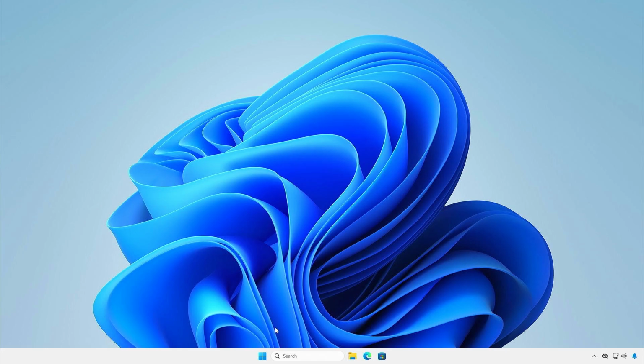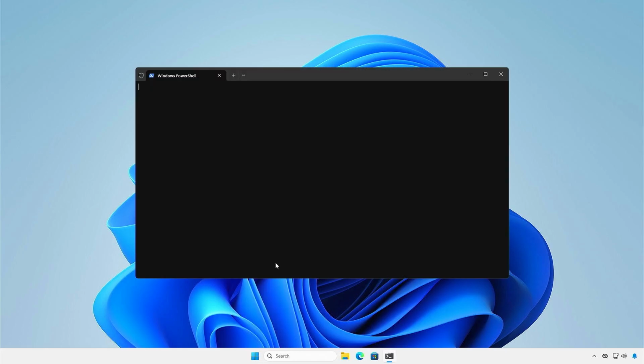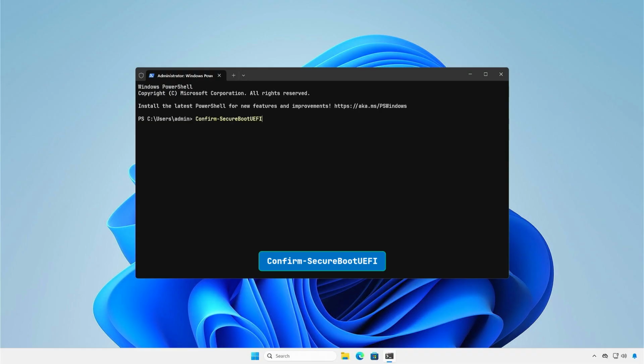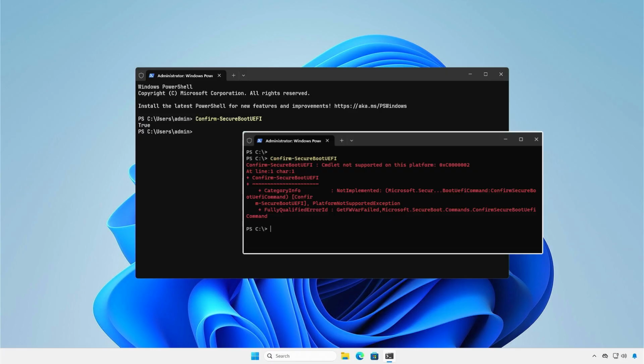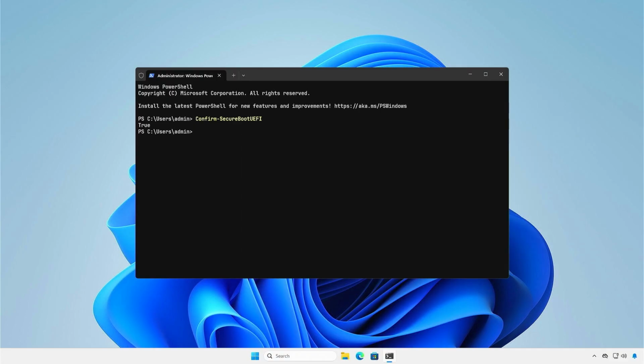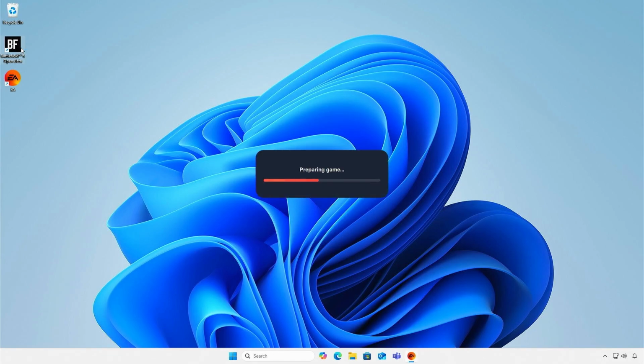And the last way, you can also query the Secure Boot status from PowerShell. You'll see true if Secure Boot is enabled, false if Secure Boot is disabled, and this if it is not compatible with your hardware. Finally, on the computer, the game should be playable without any issues or disruptions.